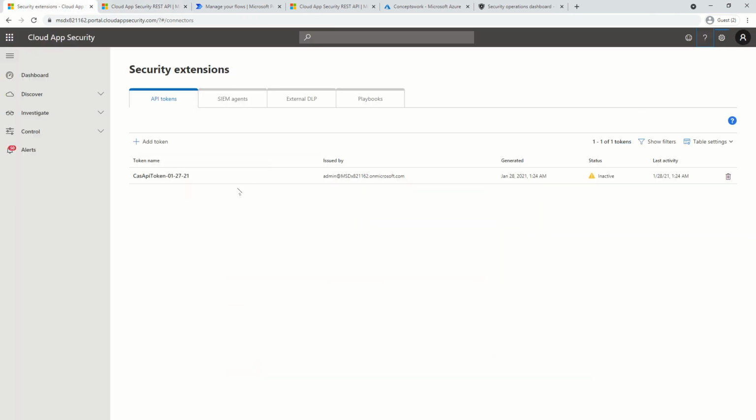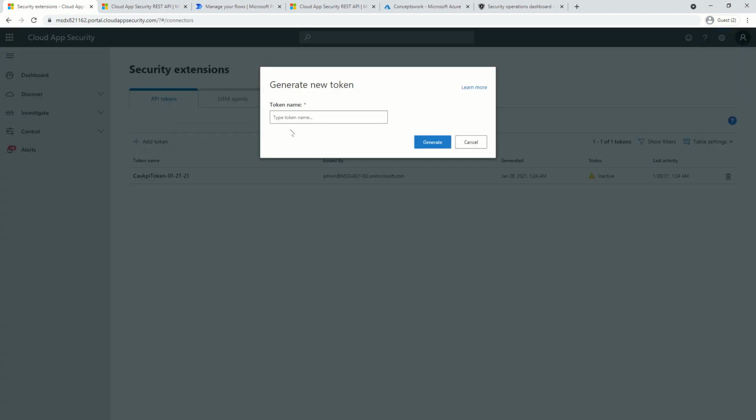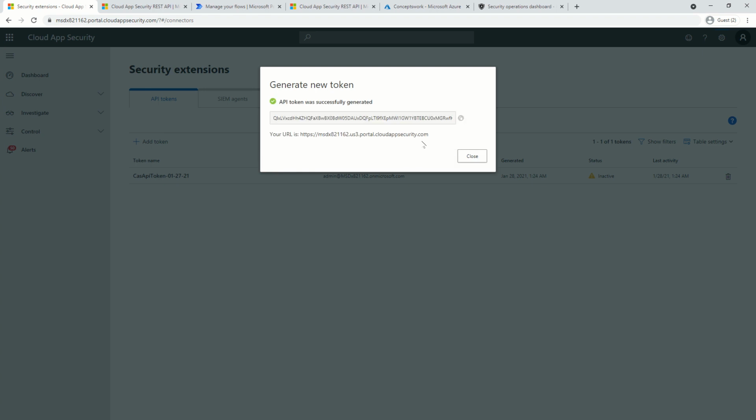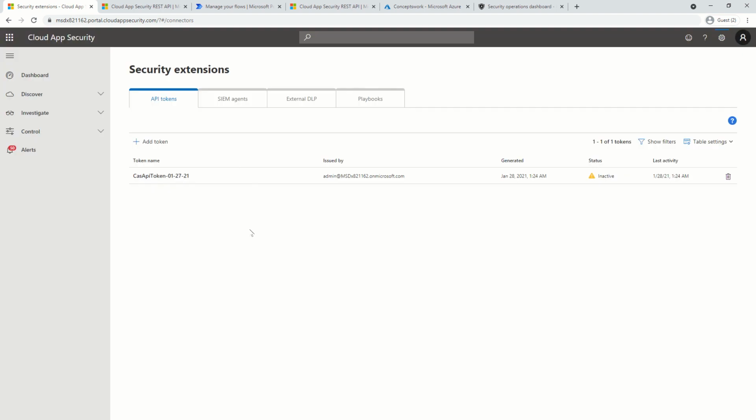Now, this section that you see here will help you to create the API token that will be used to query the information which MCAS is generating with the help of an API. If I click on add token, I can go ahead and name anything over here, and then I can create one token for myself that I will be using to query some information which is generated by MCAS. Okay, so I'll click on close.